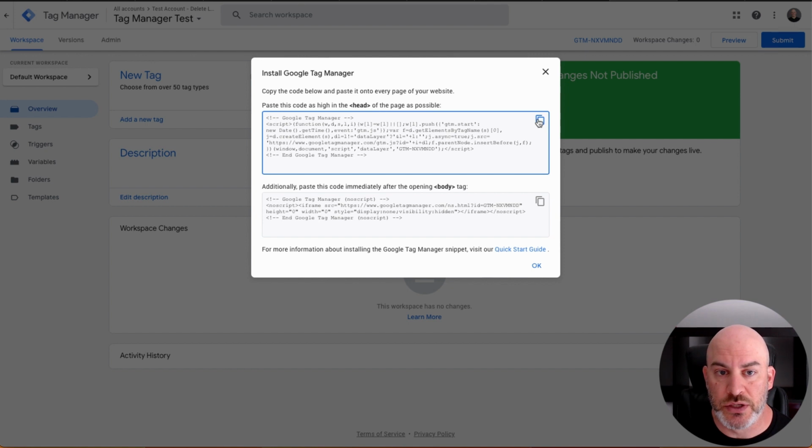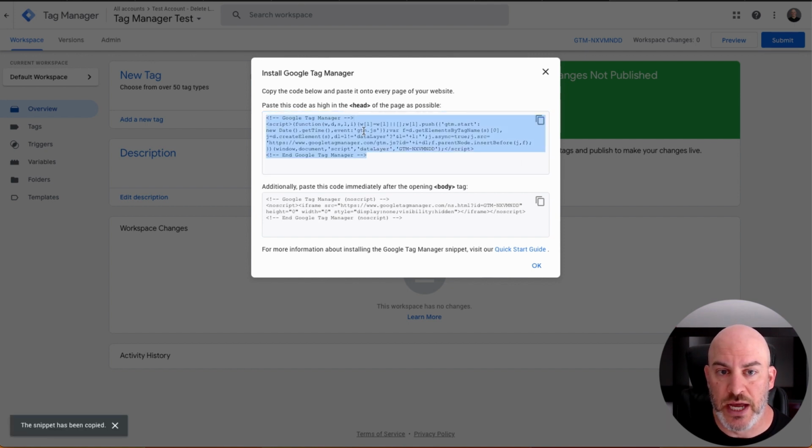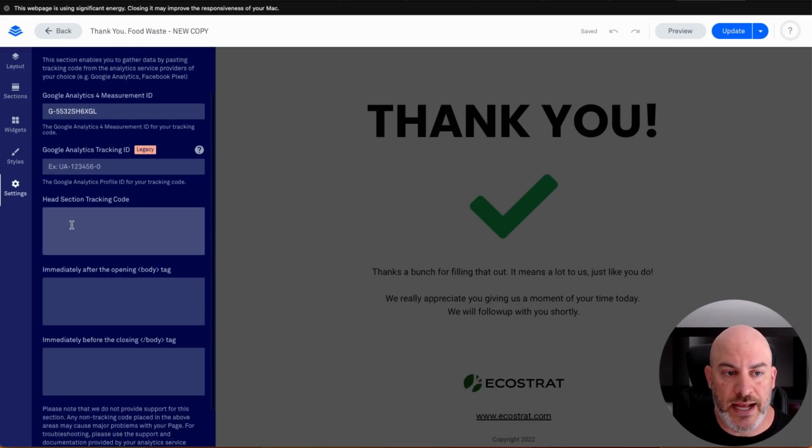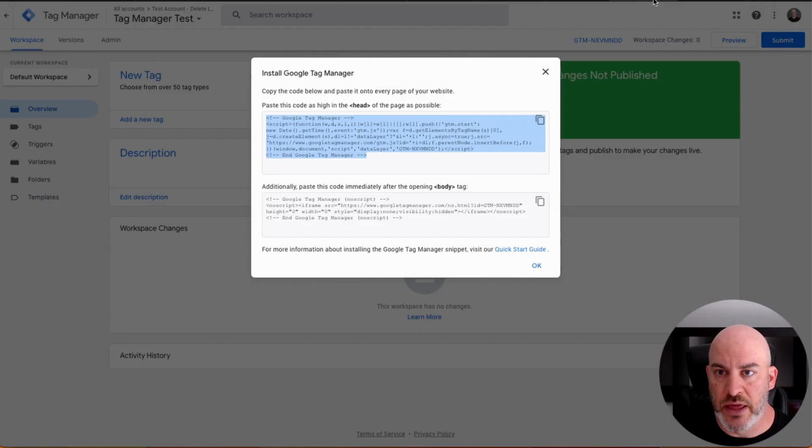So the first thing we want to do is click copy. That's going to copy this part. And again, we've got to go add it to the head area. We go back to LeadPages, and that's where this is right here. This is the head section code. So we put that in there. We're done. That was that easy.